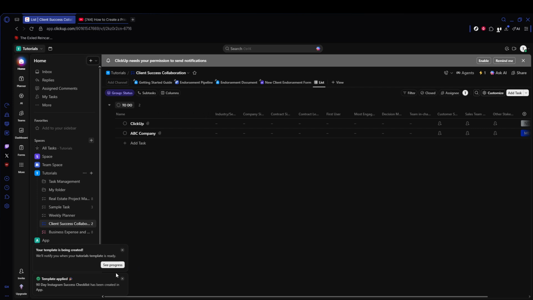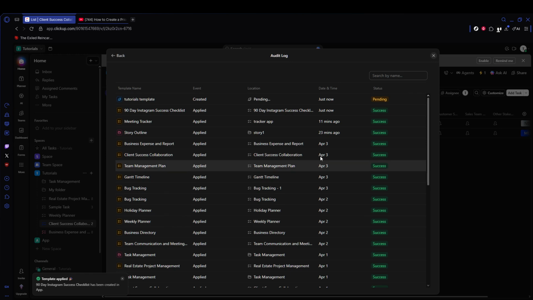Before finalizing, review the import options. Deselect items you don't want to carry over every time, like comments, attachments, assignees, or watchers. Keeping these turned off helps avoid clutter and keeps each new instance clean. When everything looks good, click Save.